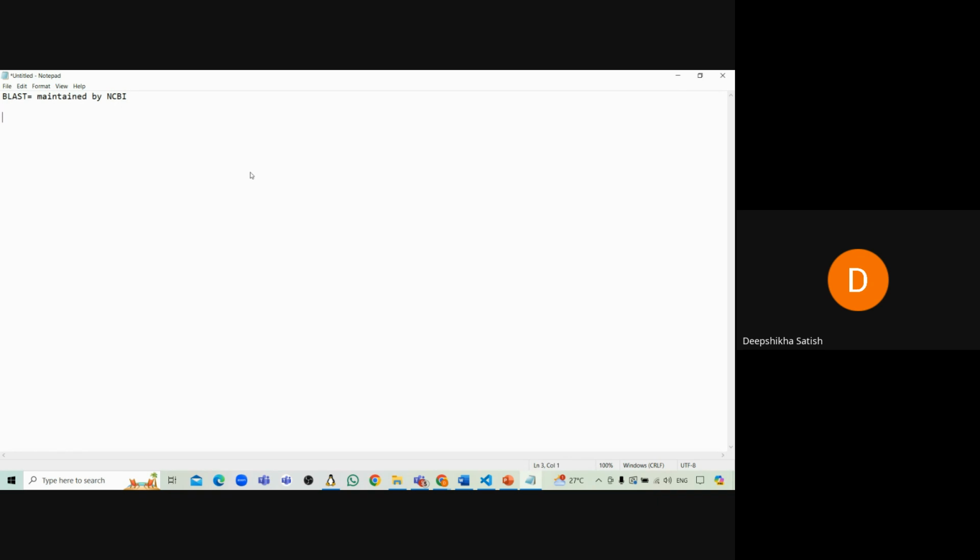Now, whenever you are performing a BLAST, you require two types of sequence. I'm not saying two sequences, I'm saying two types of sequence. So, what is the first type? That's the query sequence. Query sequence means your input sequence, which you are giving as input for the search. The other is the reference sequence, which you are giving as a reference, for the matching, for the alignment.